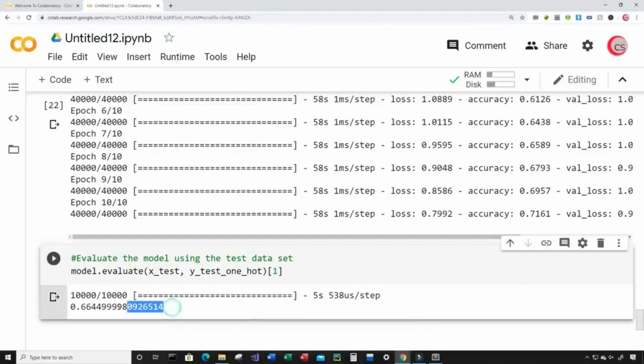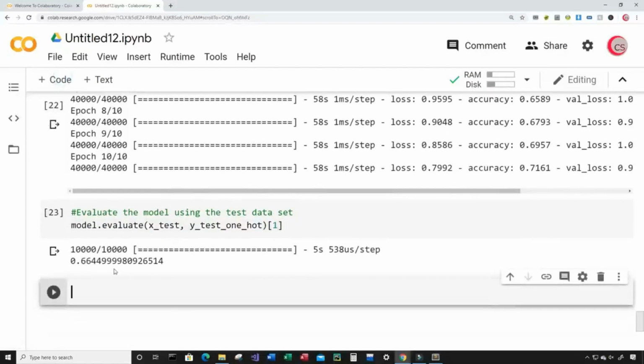Okay, so on the test data, it looked like the model is about 66.45% accurate. So that's not amazing, but I think for this example it's decent enough. So let's go ahead and create a new cell, and let's visualize the model's accuracy.